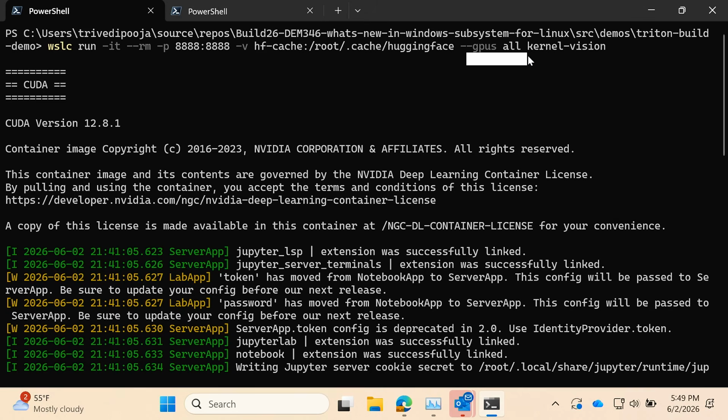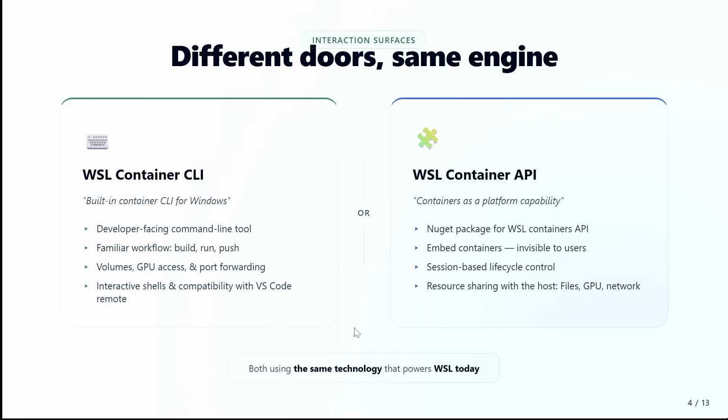Awesome. So if we jump back to the slides, we'll be able to see the next step. And really, the summary of that demo is there's two ways to interact with WSL Container. There's the CLI, which Pooja showed as an awesome way to directly interact with those containers. But we also have an API. So the CLI is perfect for direct container access, direct building, running. And then the API is going to be a NuGet package that you'll be able to run. And it's basically two different doors for the same engine.